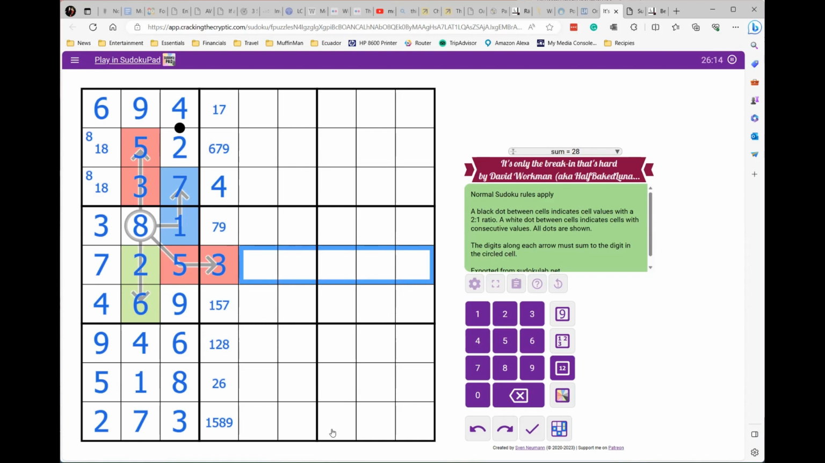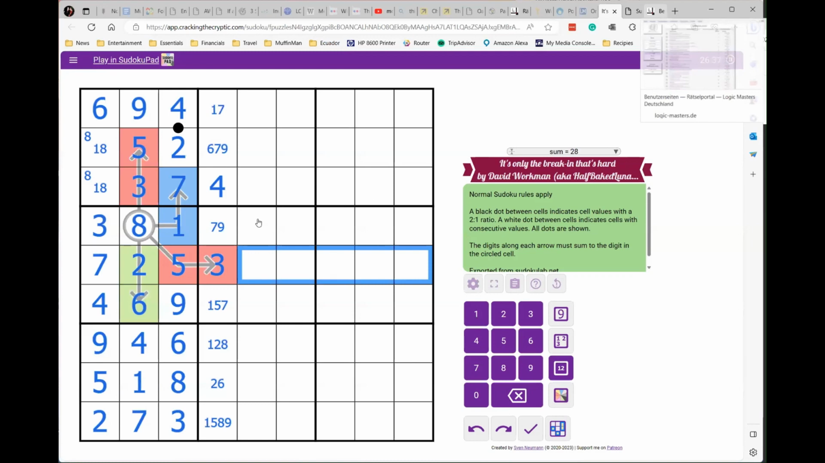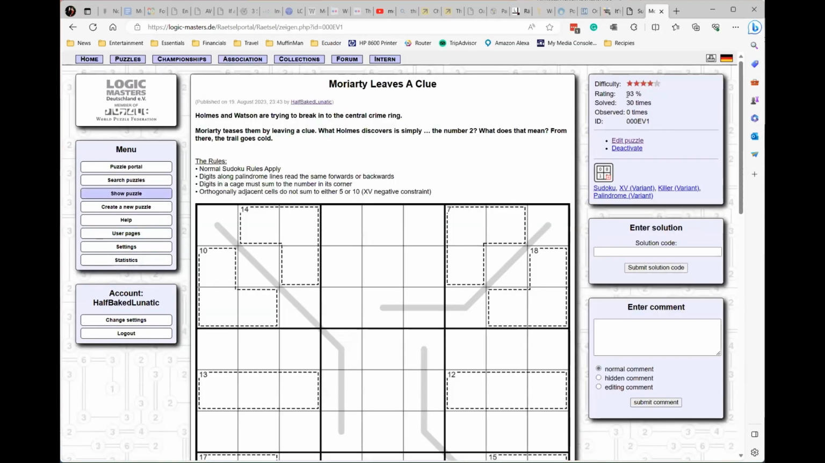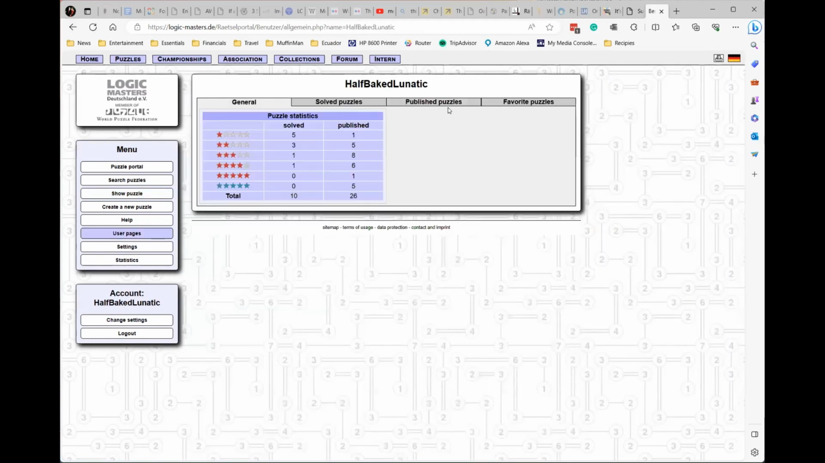Hopefully this has been informative, possibly entertaining. I don't know. But if you do manage to solve the rest of the puzzle, I'd love for you to go onto the Logic Masters Germany website, fill in the answer that says that you've been able to solve the puzzle. Go ahead and give me a rating. All of the puzzles on Logic Masters Germany have a rating for how nice the puzzle is and then difficulty level. So, the one I did a couple of weeks ago, Moriarty Leaves a Clue, has a 4-star difficulty and a 93% rating, which is actually pretty good. Any puzzle that has that is a pretty nice puzzle.